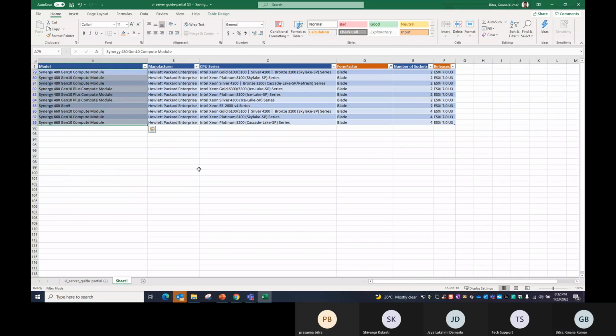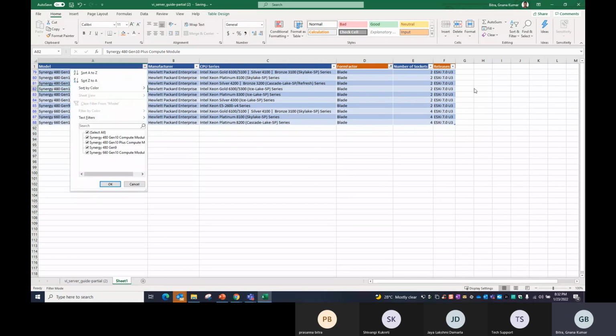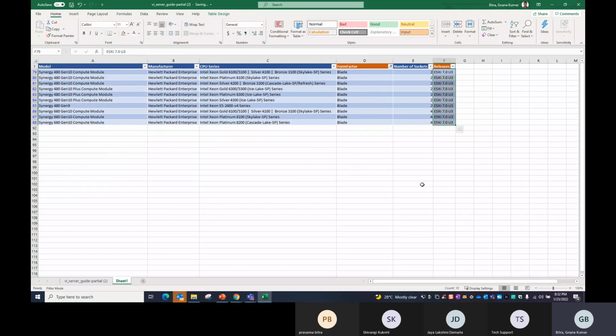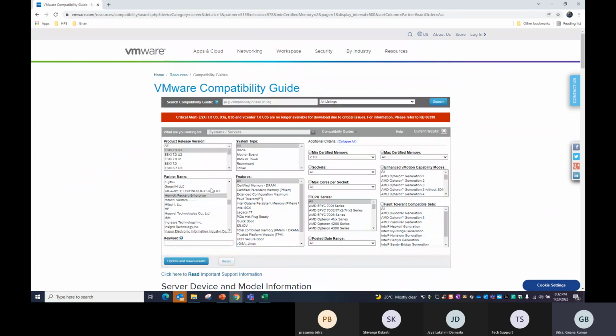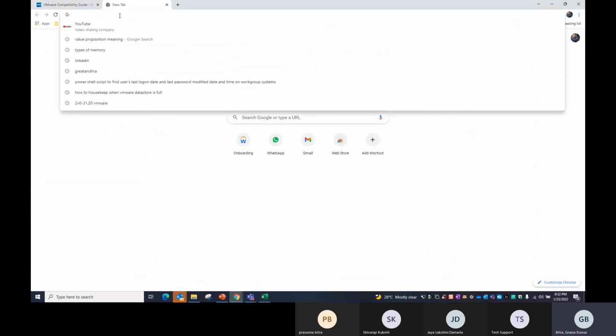Okay, so this is about the servers, what types of servers are available, and how we can choose the servers when we are planning to install ESXi in a real-time environment. Now hope you understand how we can select a server while we are installing the ESXi box and the configurations. We can use the VMware compatibility guide, or another method is we can search for the hardware vendor directly.